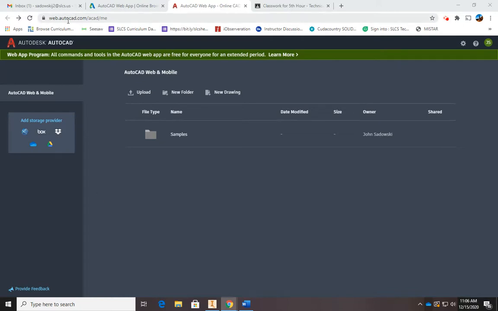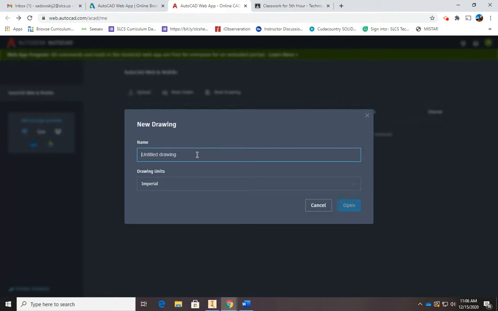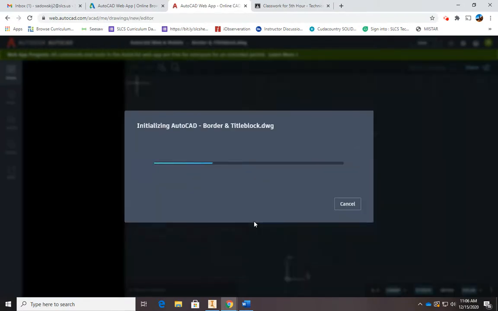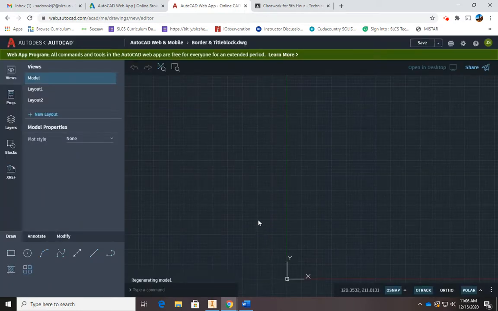So you should have already had this. I would have provided this for you. This is kind of what yours should look like on here. We're going to do new drawing. We're going to call this border and block. Now I actually just tried this, and then we're going to be imperial, and it didn't work. So this is like my second try. So let's see. Go to open, and okay, it worked. If you get that spinning that says it's taking too long, just go back, do it again, and this is what we should see.